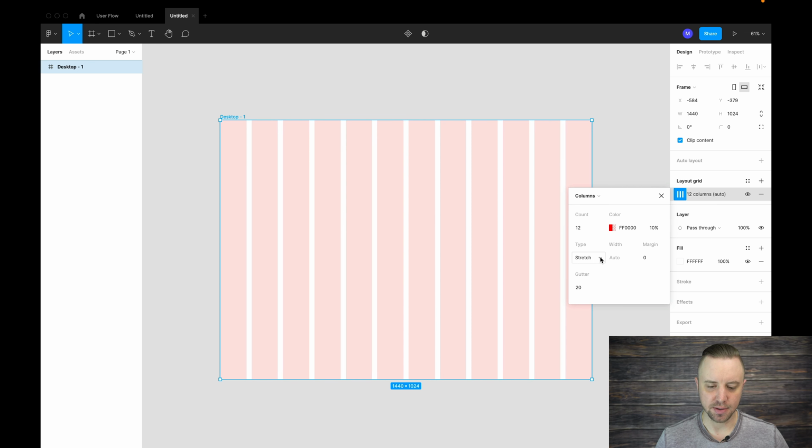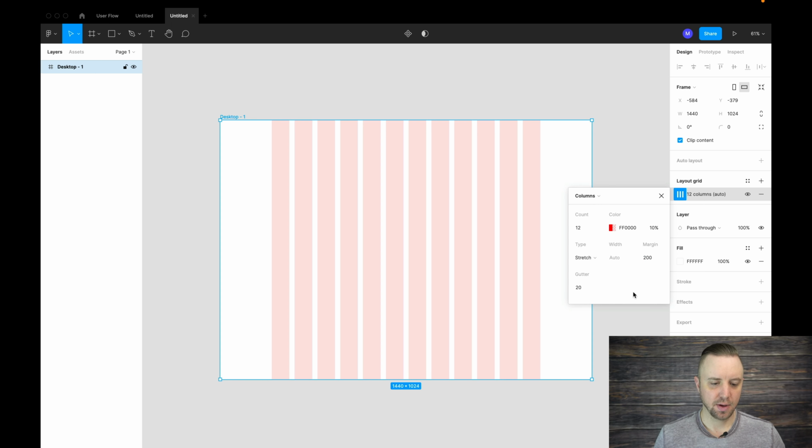Okay, and what we want to do from there is add some margin. And so margin is basically like spacing on the sides. If you want your design to be full width, it takes up the whole width of the page, you would put no margin. But if you want like a little bit of spacing on the sides and your content centered in the middle, then you add a little bit of margin. So what I'll do is I'll add 200 pixels of margin on each side.